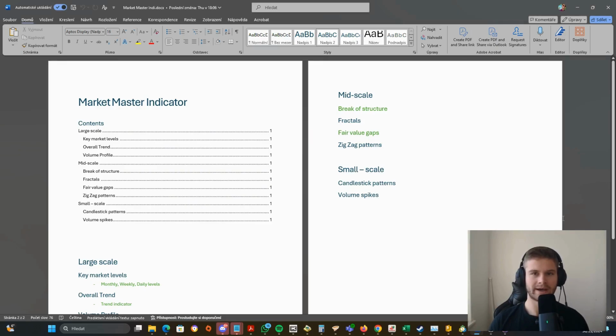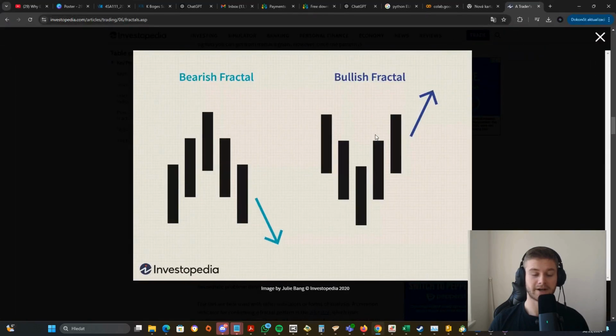So in today's video I will add fractals to my market master indicator. So this is a fractal. We have two types of fractal patterns, bearish and bullish. Both of these patterns consist of 5 consecutive candlesticks.